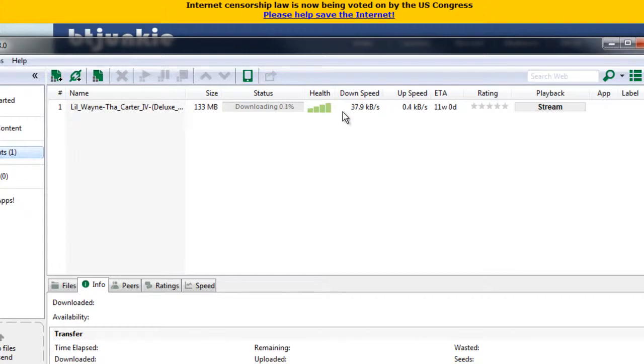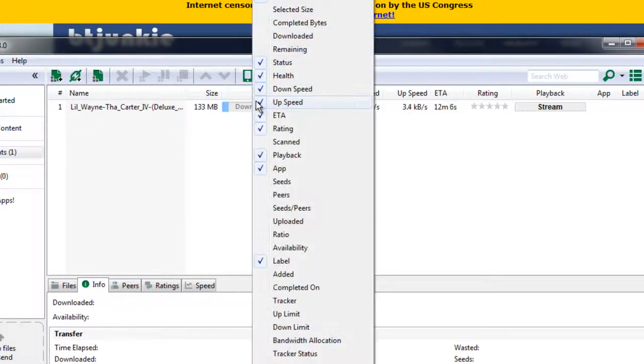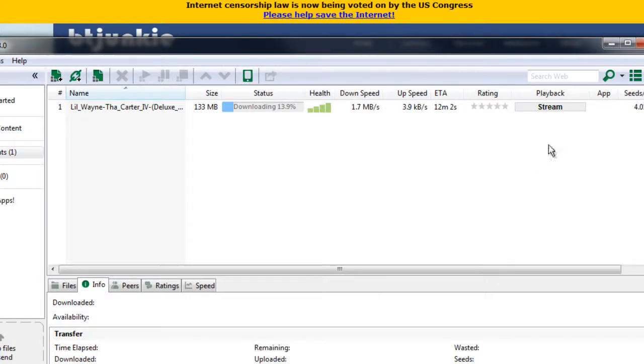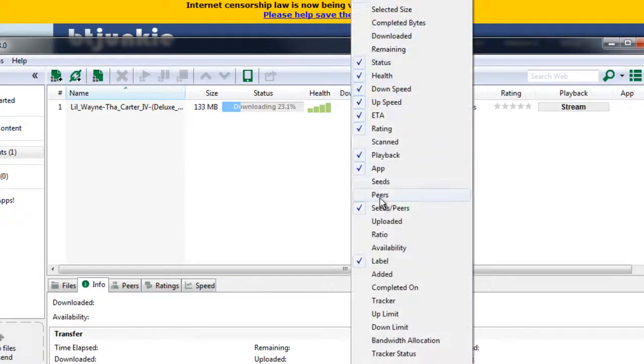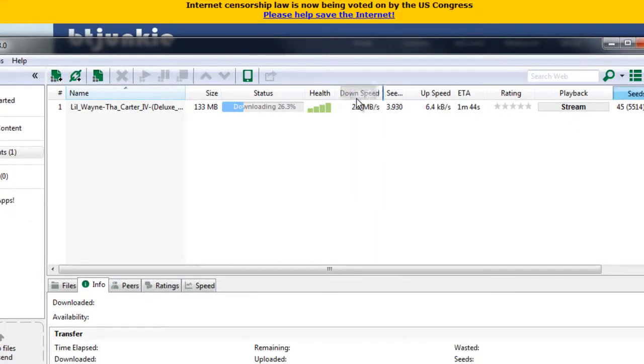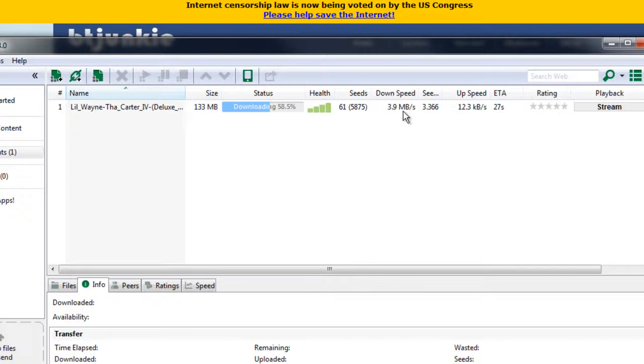Here is the download speed, your upload speed, how long it'll take. I like to put my number of seeders and peers in here. It lets me know what the ratios are, and also I like to add the seeds, how many seeds I have to download from. So these are how many I'm connected to. That's how many are available. And as you see, the more I connect to, the faster my internet speed is. So we're going to let that go for a minute until it completes.